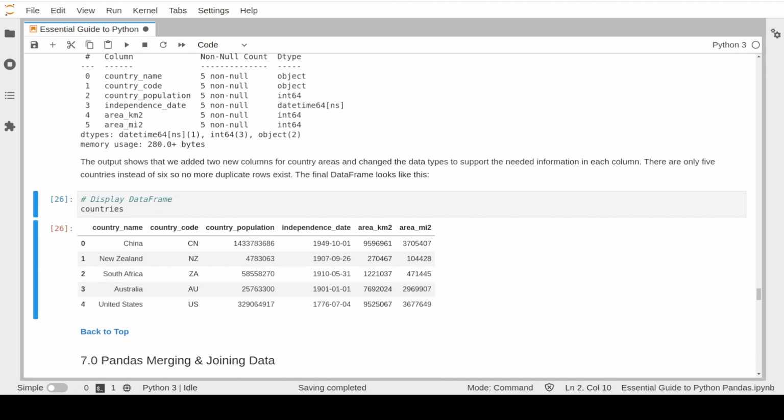So guys, in this lesson, we learned about some of the most commonly and widely used data cleaning tasks that any data professional will need to use in their daily work.